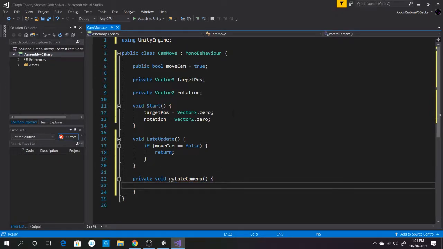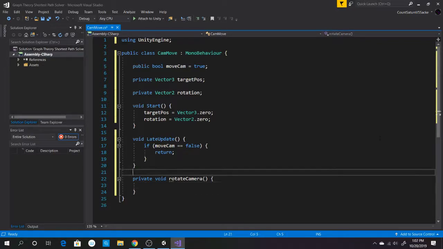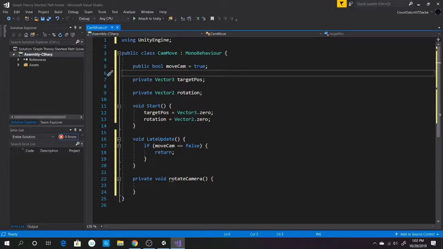And within this, what it will do is, oh, hello Exocraft. So what this will do is whenever we move the mouse, we want it to actually move in that direction. Now, I'm not sure if I should have an option. Maybe I should.